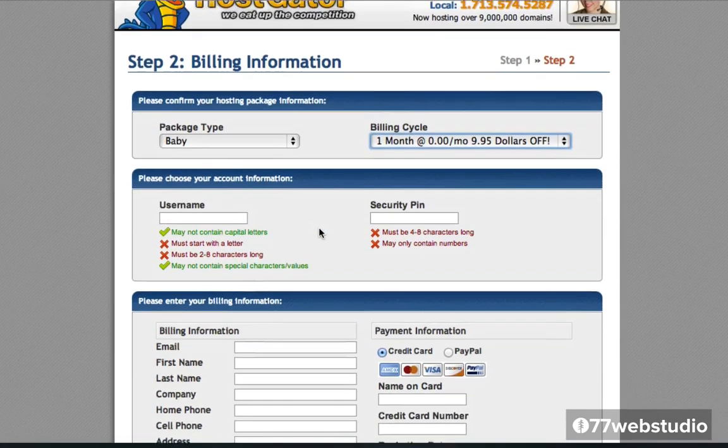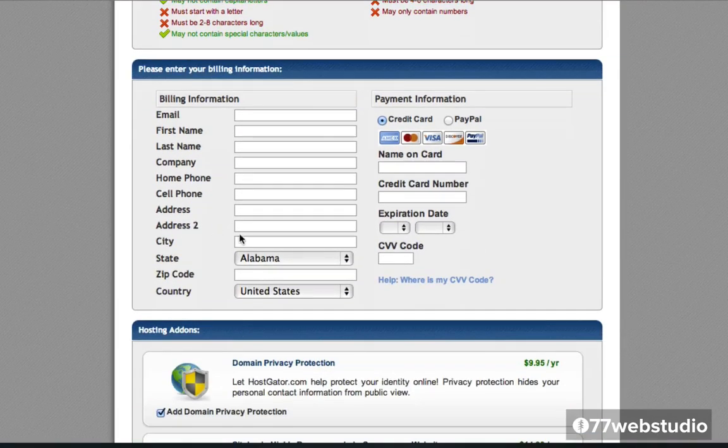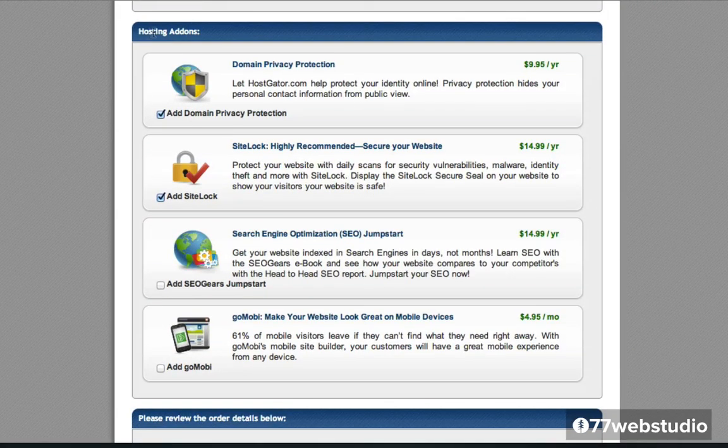The next thing that you want to do is you want to choose a username and a security PIN. Then you can fill in your different billing information right here. Then when we come down here, we'll note that there are the hosting add-ons. By default, HostGator has you signed up for domain privacy as well as the site lock. So you can choose whether you want to include these add-ons or not. I'm going to uncheck the site lock because I have some other ways that I intend on protecting my website when I start building it, so I don't want to sign up for the site lock. And the privacy protection, this is really optional as well, so it's optional if you want to use it.